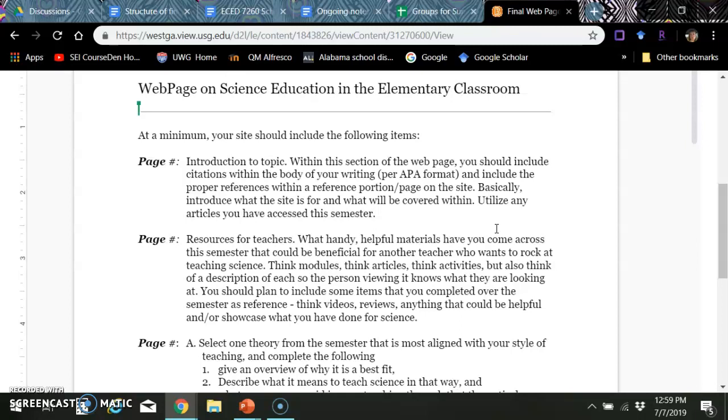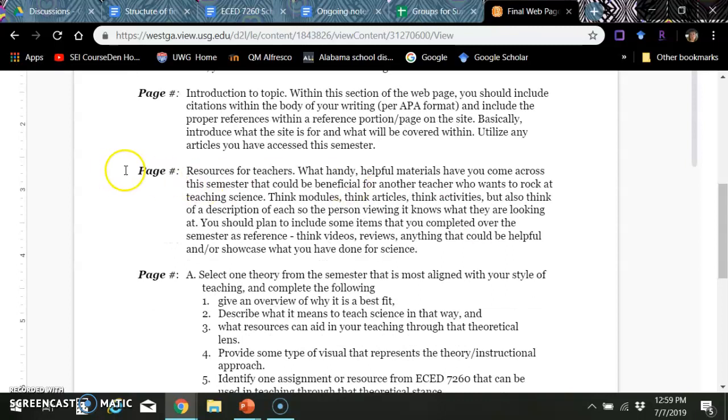Introduce what you've covered. If you have any articles that talk about teaching of science that you've read this semester, you might want to include a reference or two for that in this introduction page. You may want to include your video of who you are in that introduction page. Any of the other videos and things that you think are important in talking about what science looks like in the elementary classroom.